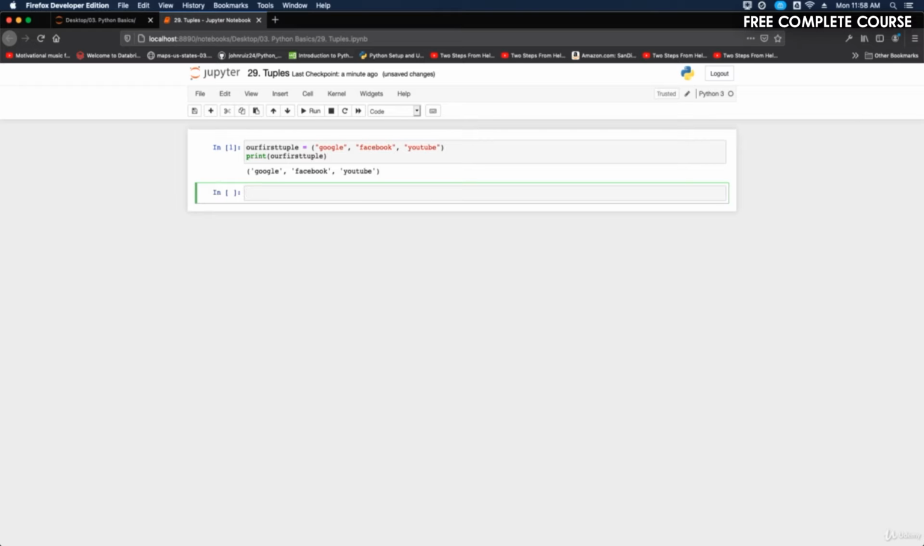Okay? So tuple items are ordered, unchangeable, and allow duplicate values. Tuple items are indexed. The first item has an index of 0. The second item has an index of 1, and then 2, and then 3, etc. Okay? Tuples are ordered. So when we say tuples are ordered, it means that the items have a defined order, and that order will not change. Unchangeable. Tuples are unchangeable, meaning that we cannot change, add, or remove items after the tuple has been created. Allow duplicates. Since tuples are indexed, tuples can have items with the same value.